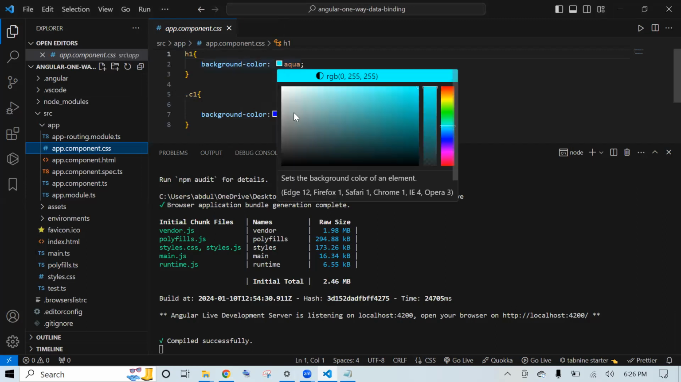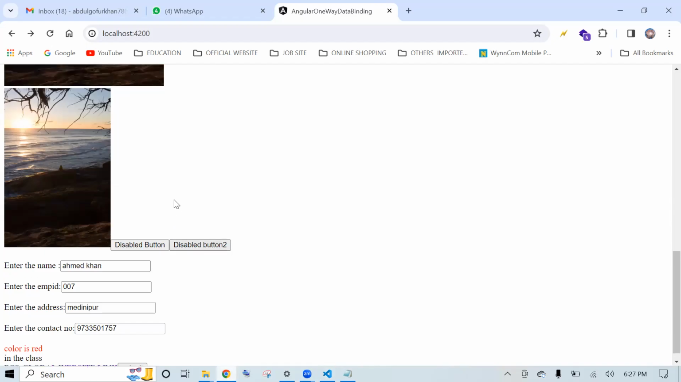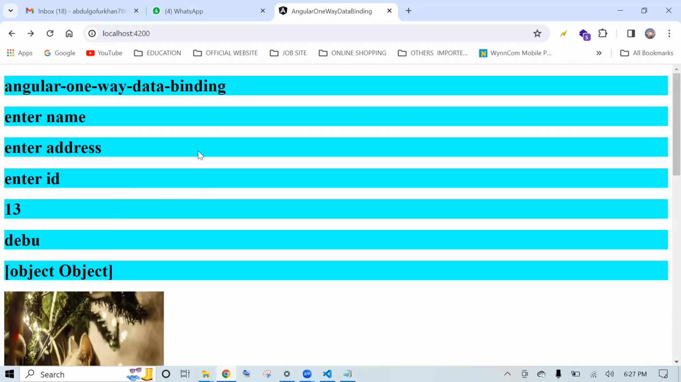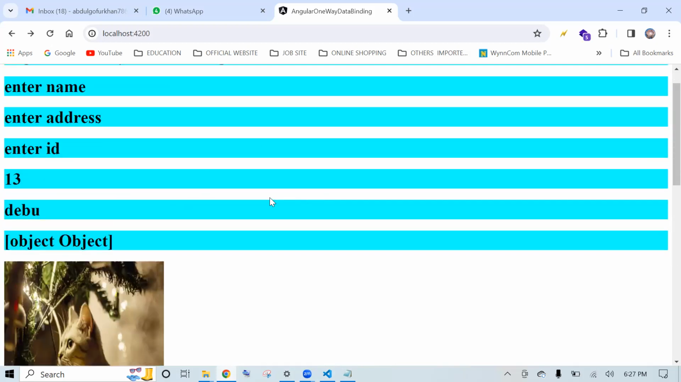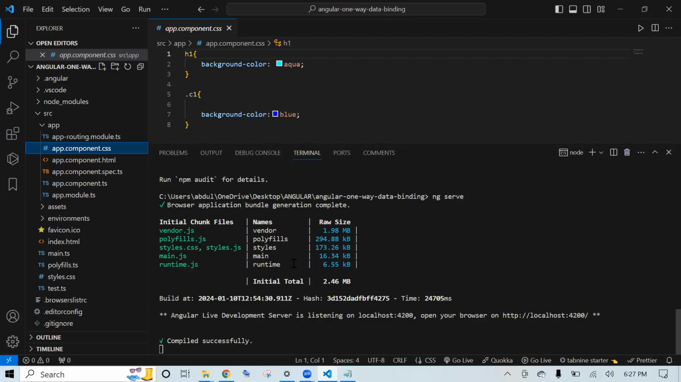This is the aqua color we have added, and this is the blue color. This link is the blue color we have added inside the link text. Okay, now this is the one-way data binding. Now we go to the app component.ts.